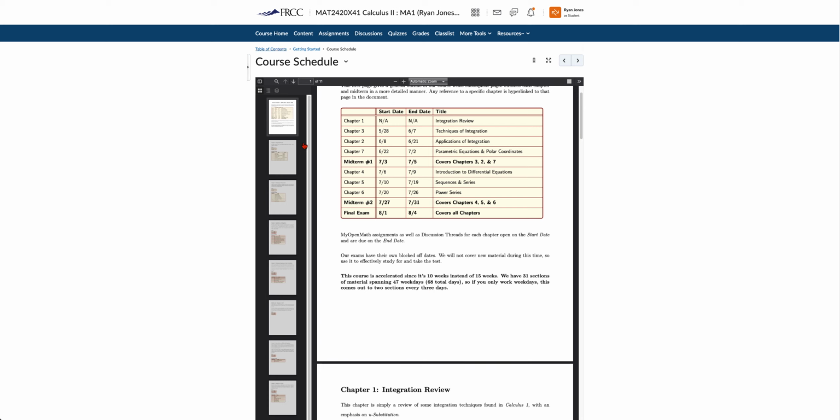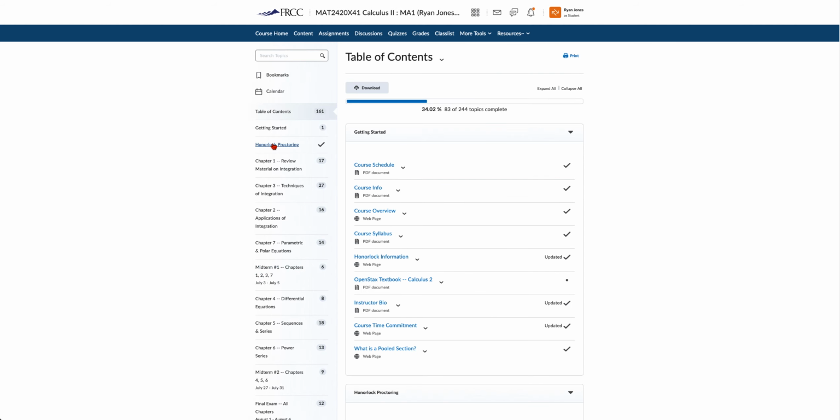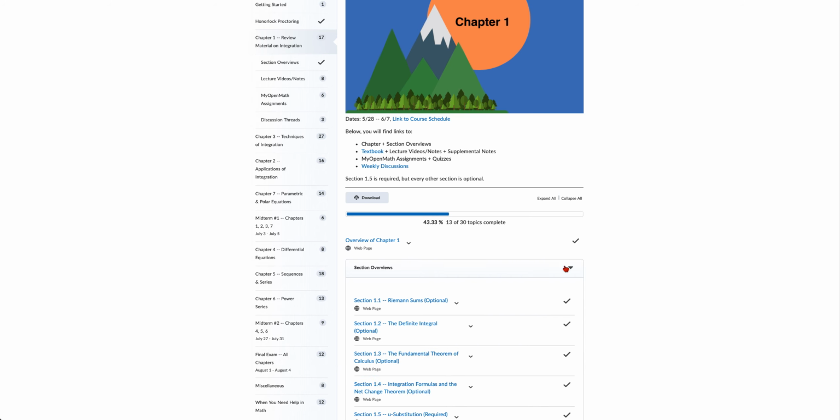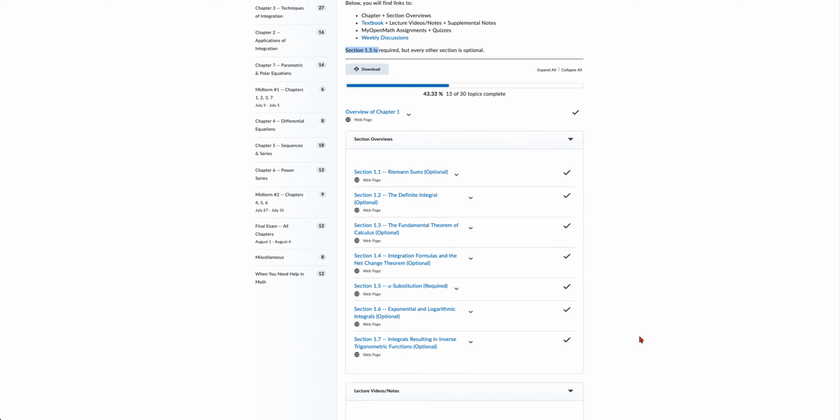Let's go ahead and go back to the table of contents here. Let's scroll down. We have Honorlock proctoring. I'll get to that a little bit later, but let's actually click on these chapter links here. I'll start with chapter 1, but this is actually mostly optional. There is one required section, which is section 1.5, but everything else is optional for you.